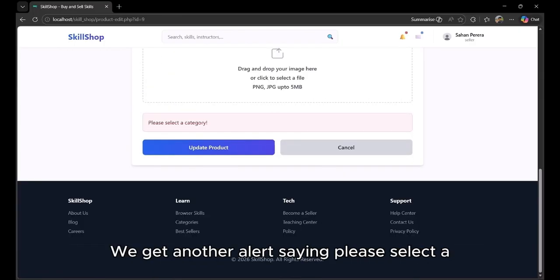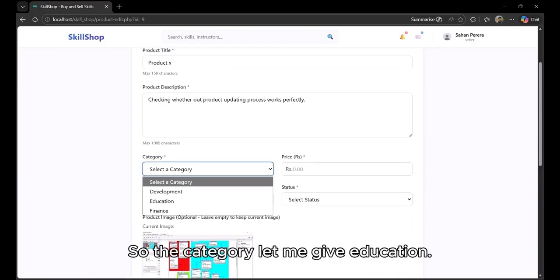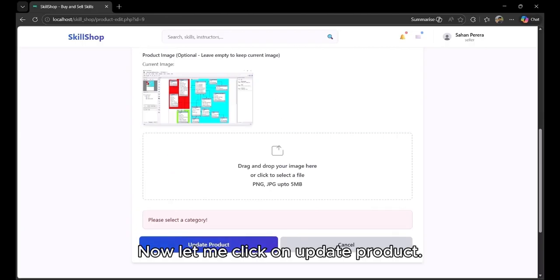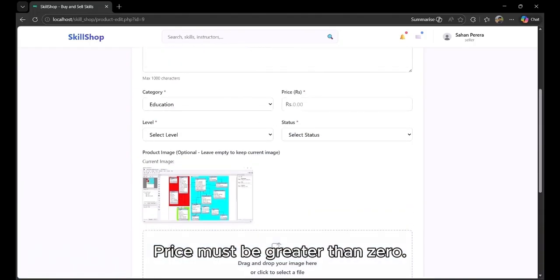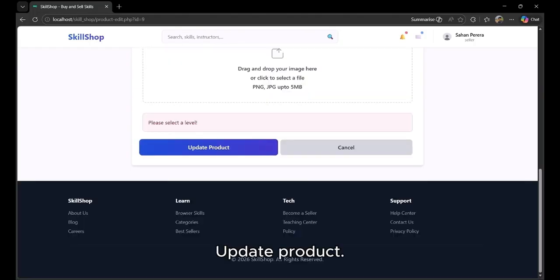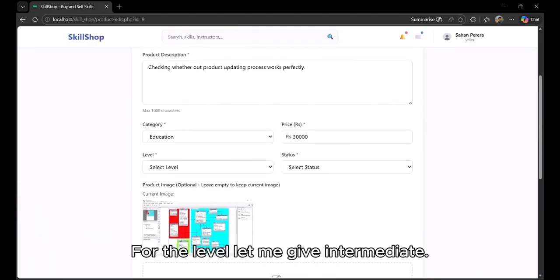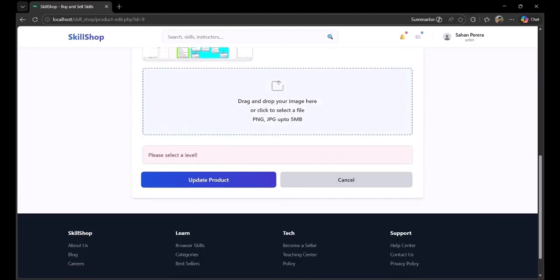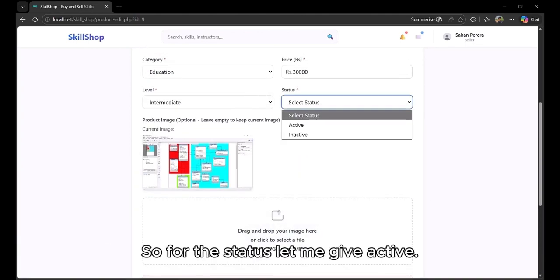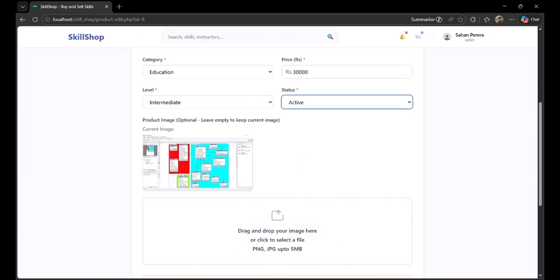We get another alert saying please select a category. So the category, let me give education. Now let me click on update product. Price must be greater than 0. So for the price, let me give 10,000. Update product, please select a level. For the level, let me give intermediate and click on update product. We get another alert saying please select a status. So for the status, let me give active.